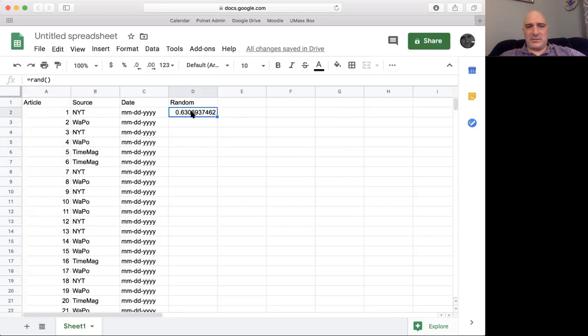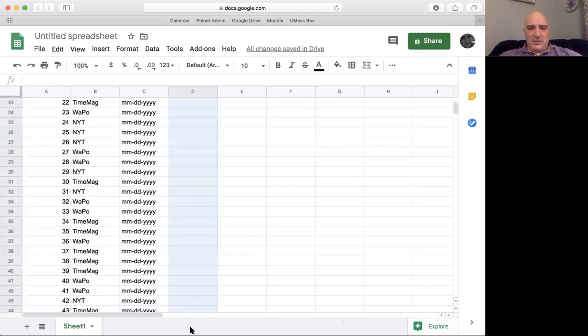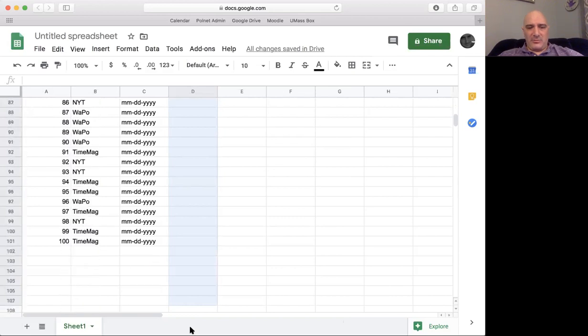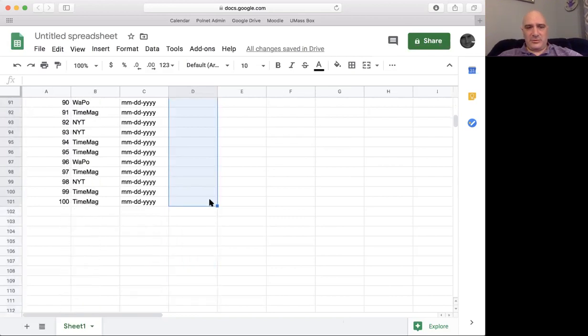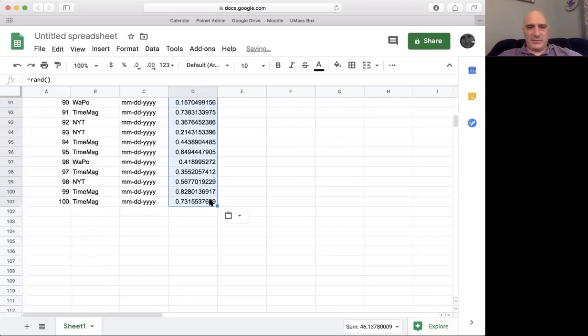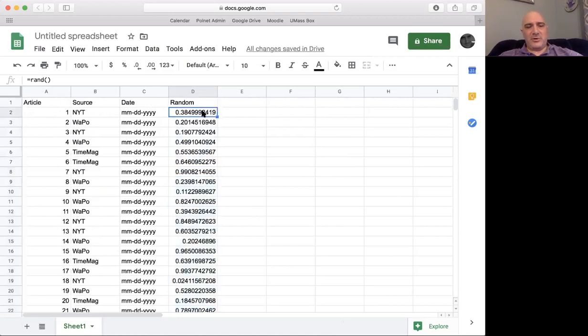You'll see that it creates a number between 0 and 1, essentially at random. If you drag that down, you'll get other random numbers, and it'll actually keep changing the random numbers as you go, which is fine. You don't need any particular ones to stay put. You can also just copy and paste. It's not going to paste that particular number, it's going to paste the instructions for creating random numbers. So I'm going to copy the equals RAND and put it everywhere else. And so now we have a column of random numbers.